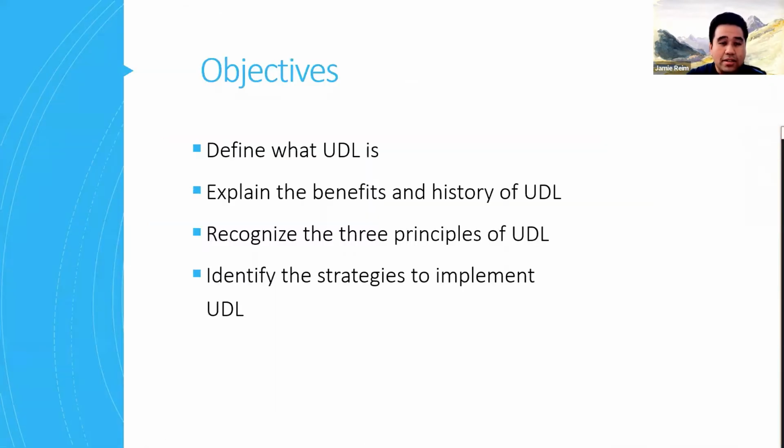Okay. Today's objective, we're going to define what UDL is. We're going to explain the benefits and history of UDL, recognize the framework that makes up the three principles of UDL, and also identify the strategies to implement UDL.